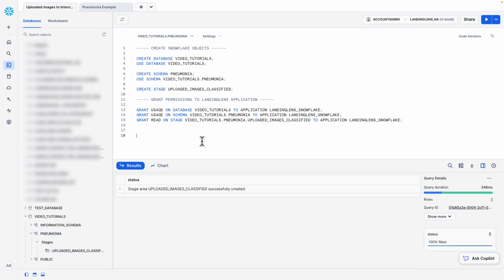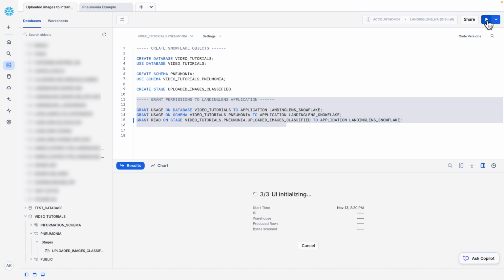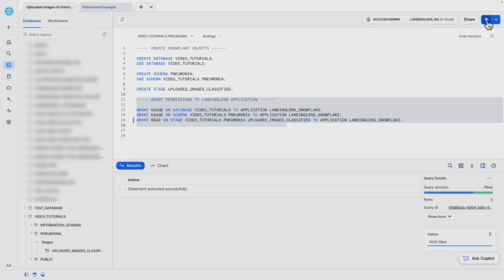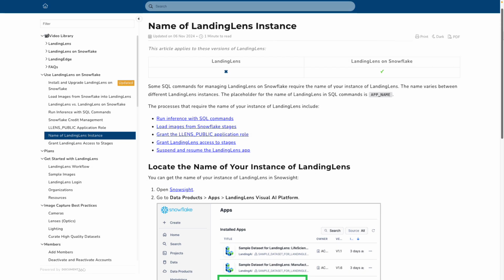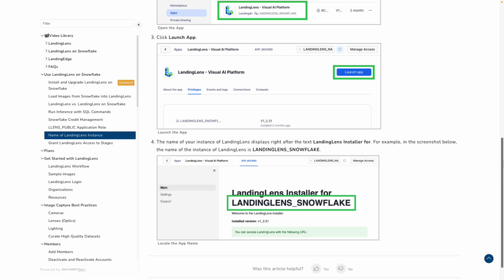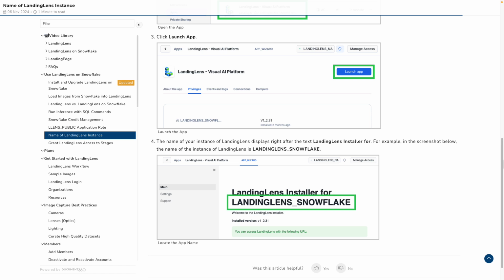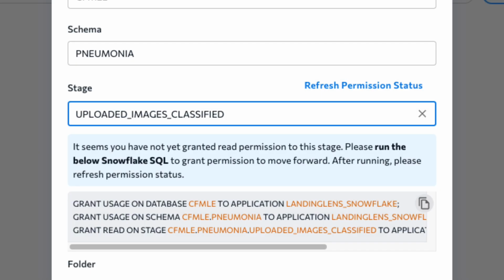Still working in Snowsight, the next step is to grant the LandingLens application access to the database, schema, and stage. Do this by running these 3 lines. Be sure to update the sample code with your own values. Note that the correct name for your LandingLens application can be found in the title after launching the app, as shown in this screenshot. If your permissions are not set up correctly, you will get an error message similar to this one during step 4.